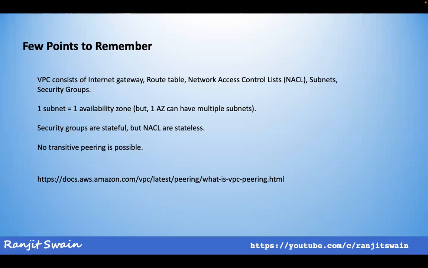One availability zone can have multiple subnets. However, one subnet will have only one availability zone. Any doubt, guys, in this line?